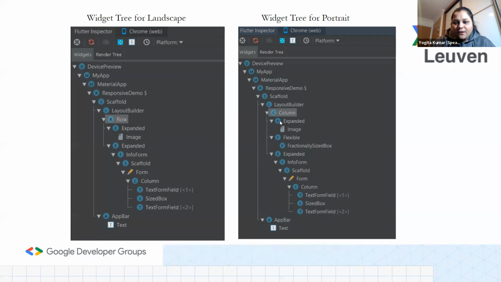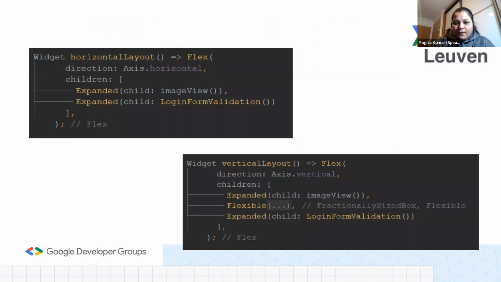This is the widget tree of your application, how your application gets started: material app, then scaffold, then comes the row. Now, if you see, all are the same, but the row and the column are different things in this widget tree. So we have to make it the same to preserve our data. And that we can do with the flex widget.